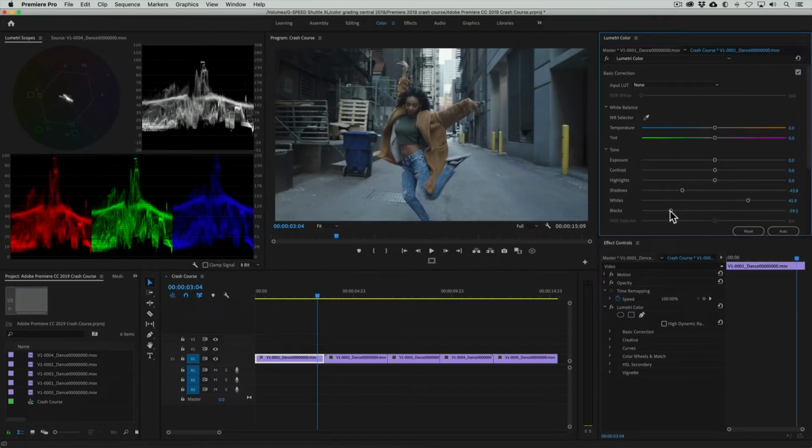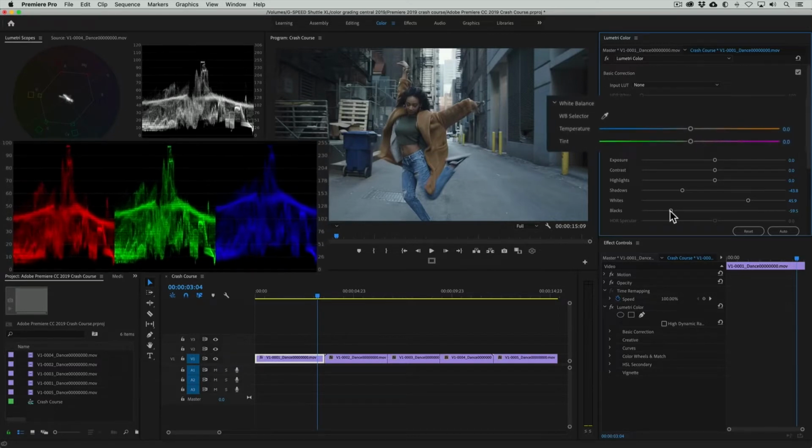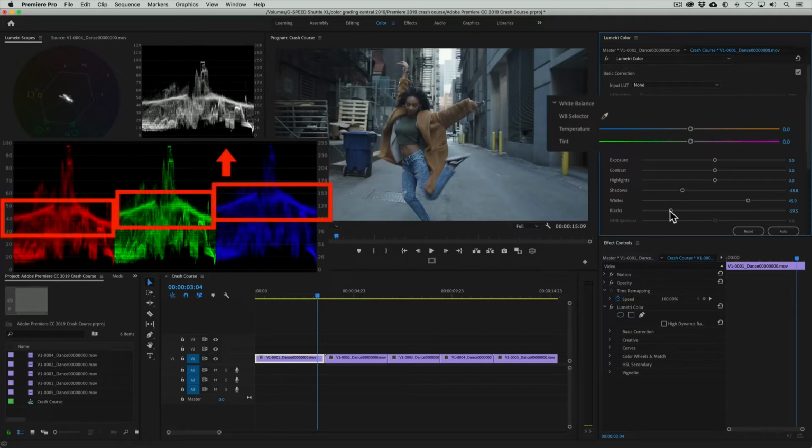Next, we'll fix the color temperature since the image is looking a bit cool. Looking at the RGB parade scope, you can see that the blue trace is elevated above the red and green. Our goal is to neutralize or white balance the whites, and we'll want to find something in the image that is white.